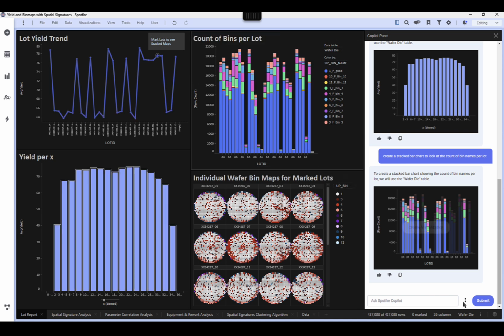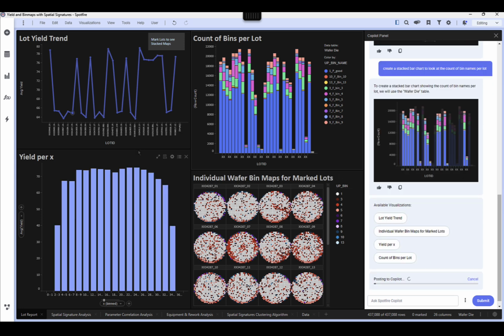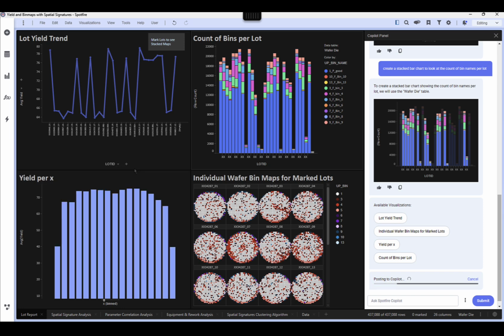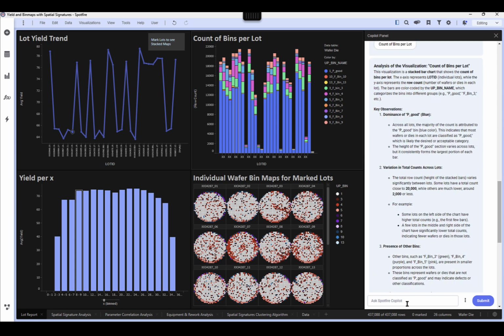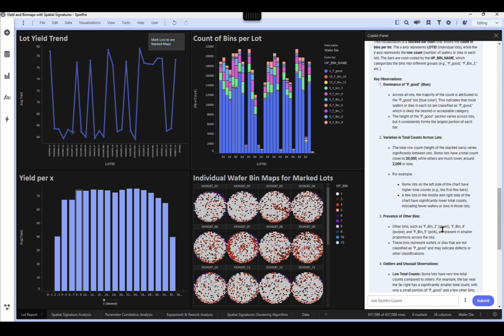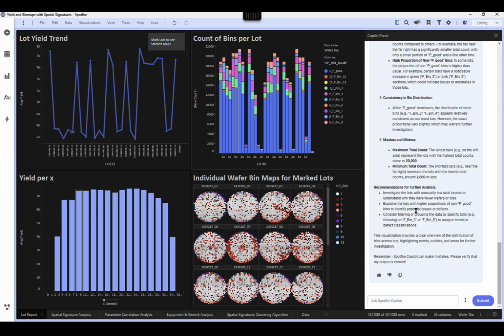Now, the stacked bar chart is a bit difficult to fully dissect and report on, but thankfully I can ask Copilot to explain this visualization, and that will create a starting point for a report that is generated for me. So in that generated report, we'll see things like key observations, the prominence of certain bins, we can look at minima, maxima, trends, as well as recommendations for future analysis.